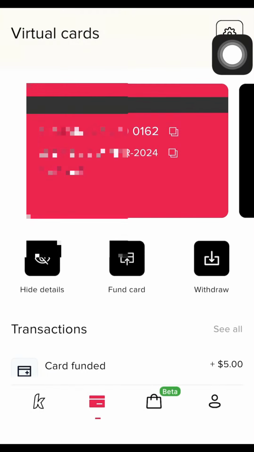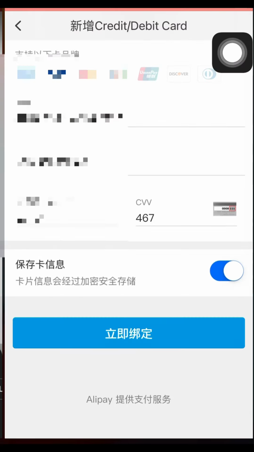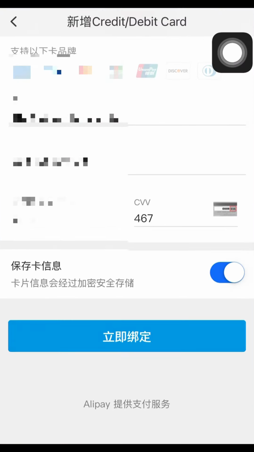So you can see that here is my Clasher app, and I have 0162 that ends this card, and you can see we have a virtual card on it, for you to believe that I'm using this card. All right, let's proceed. Once you are done inputting the card number, the name on the card, the CVV and the expiry date, you click on this blue button here to continue.